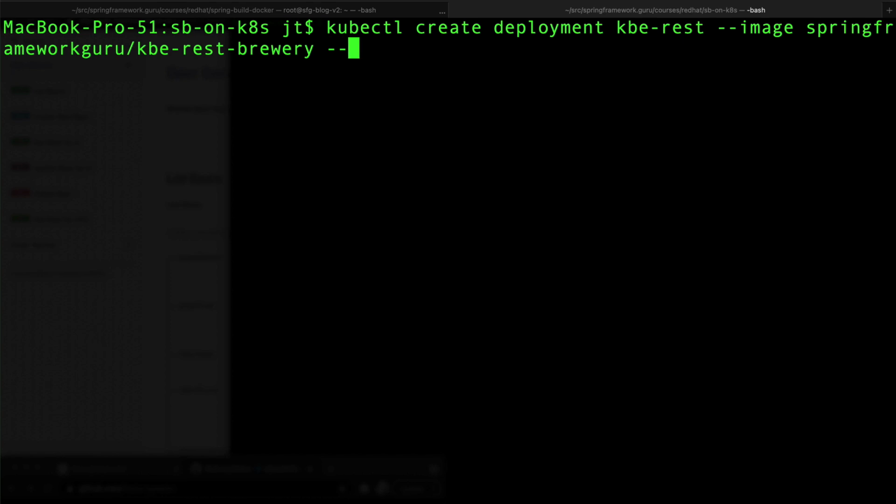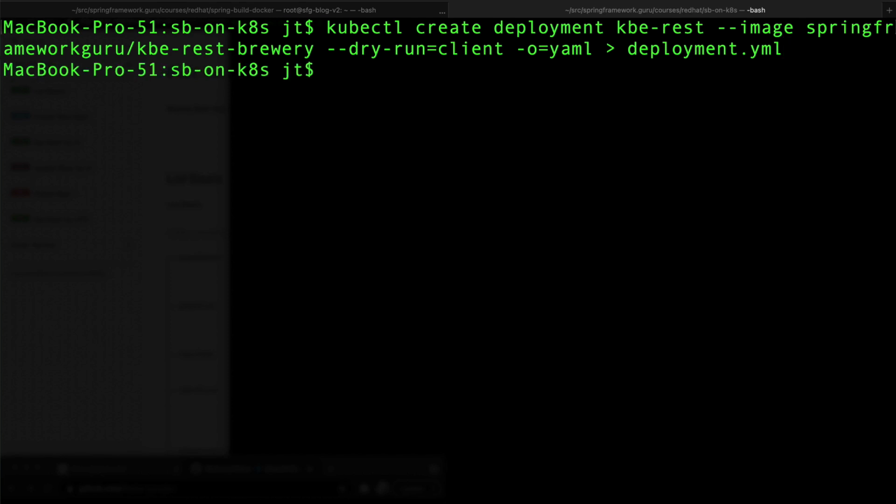Now we're going to use a flag called dry run. It used to just be this, but there's a recent change where you have to say client. What this does is it tells it to run locally. We're only going to run the command. We're not actually doing the deployment because we want to generate the actual YAML for it. And we're going to do a redirect to a file, and let's call this deployment YAML, like so. And we hit enter, it runs pretty quick, and we can see that I do have a deployment YAML file that has been generated.